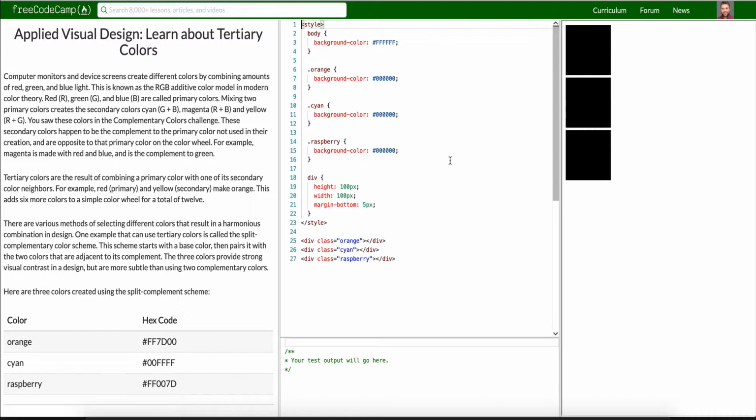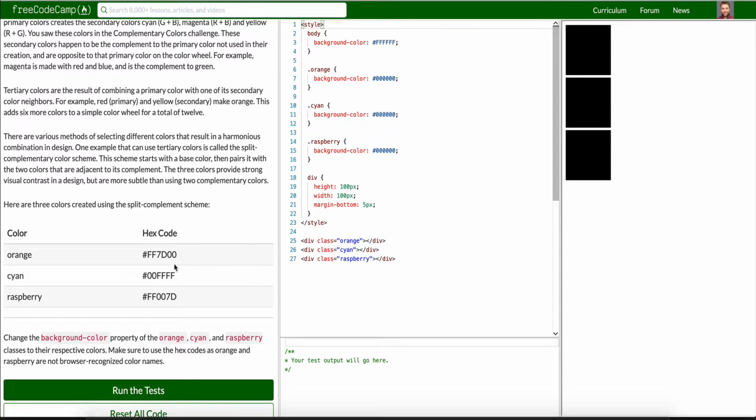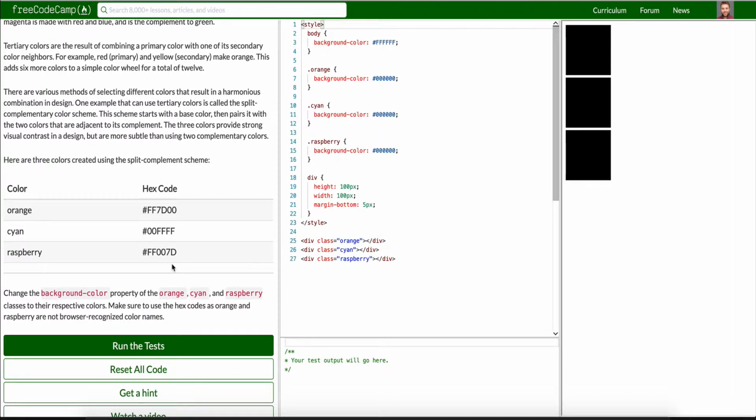Today we will be learning about tertiary colors. So you can go ahead and read this. Here are the colors created using the split complement scheme to change the background color property of the orange, cyan, and raspberry classes to their respective colors.